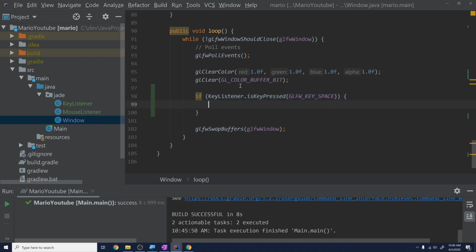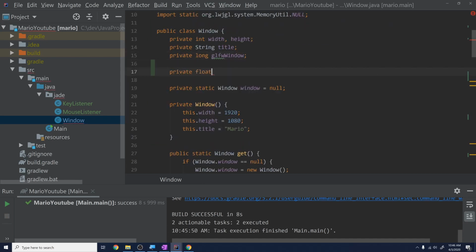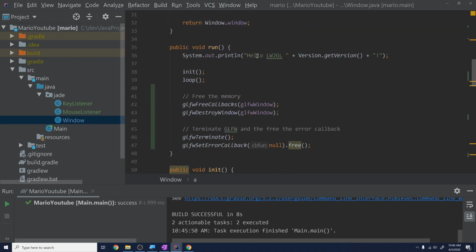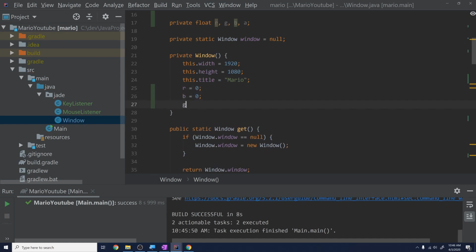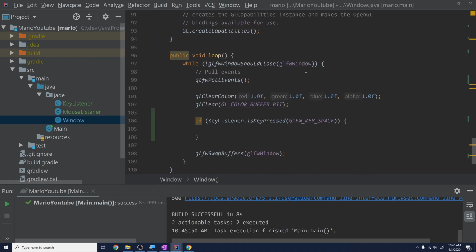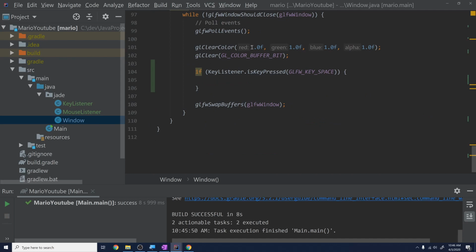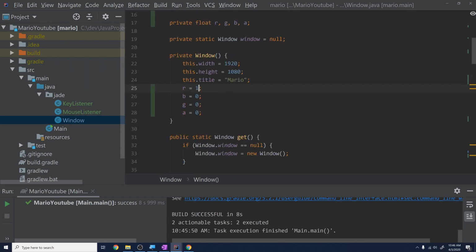Now let's do a cool thing real quick. Instead of doing this, let's go up here real quick. We'll just say private float RGBA, and we'll go down to our creation function: r equals 0, b equals 0, g equals 0, and a equals 0. And let's create a cool little fade to black thingy when you press space. So right now we will pass in r, g, this is going to be b, and this one's going to be a. And let's actually set those to 1 because that's probably better.